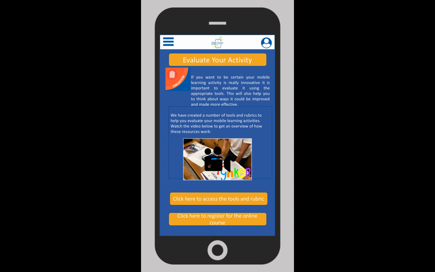And then two buttons here. The first one is a link. This is explained in more detail in the notes, in the slides. But this is a link to the tools and the rubric. And at the moment they sit on the website. So that's a link to the website. And again, a link for anybody who wants to register on the online course. So what this page, like the previous one, is doing is more or less saying, if you want to design or evaluate a mobile learning activity, you need to register for the course.